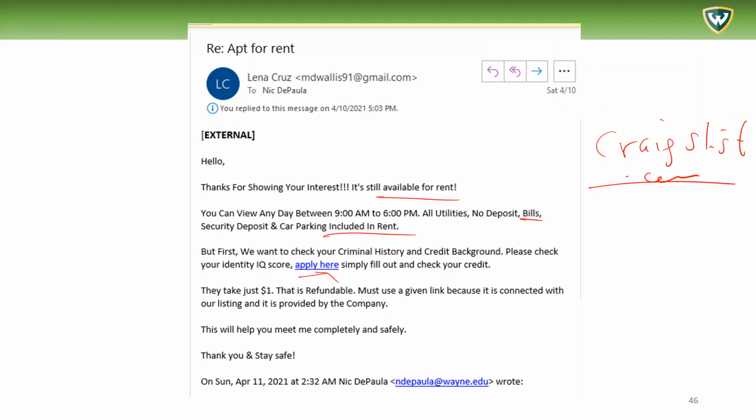What is this? I thought criminal history. What is an IQ score? Simply fill out and check your credit. Why do I have to do that before I even go check the property? So clearly, to me, this is a scam. It's totally a scam. They take just $1 that is refundable. Either way, there are so many indications that this is not a professional email. It's not an actual organization. The information doesn't make sense. They say they're going to pay all my bills. Too good to be true.